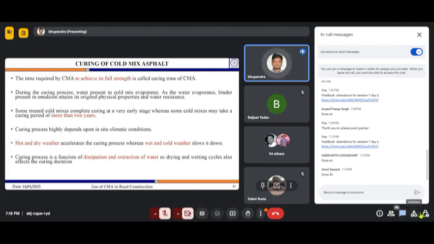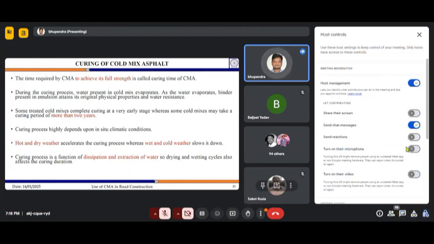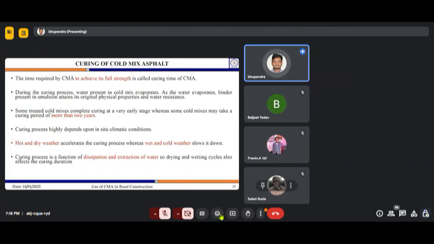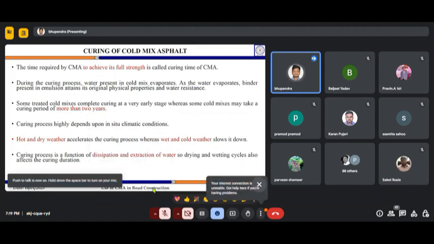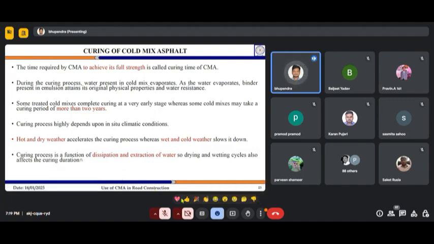You can imagine if hot and dry conditions are there, as in Jodhpur, it will happen very fast. It will accelerate the curing, and curing will happen maybe in 3 days or 5 days or 7 days. But if wet and cold conditions are there, let's say in Guwahati or some place where a lot of rain and cold weather happens, then the curing slows down and it will take a longer period of time. Curing is a function of the dissipation and extraction of water, so drying and wetting cycles also affect the curing duration.